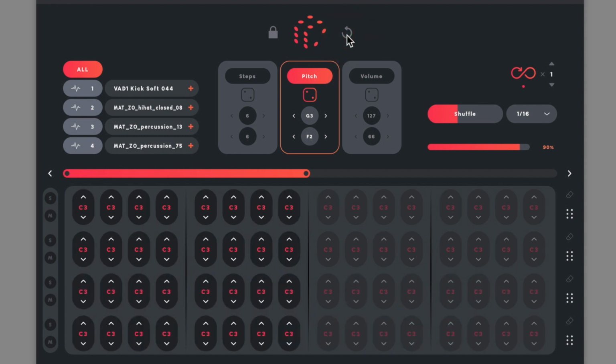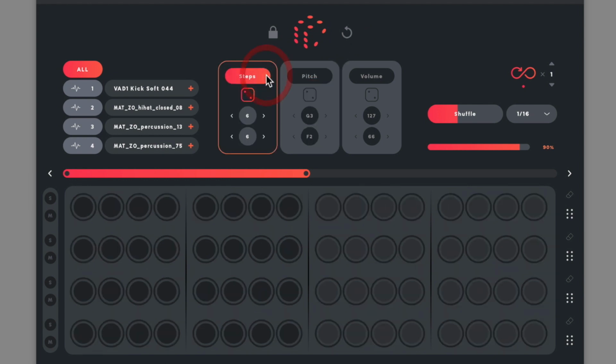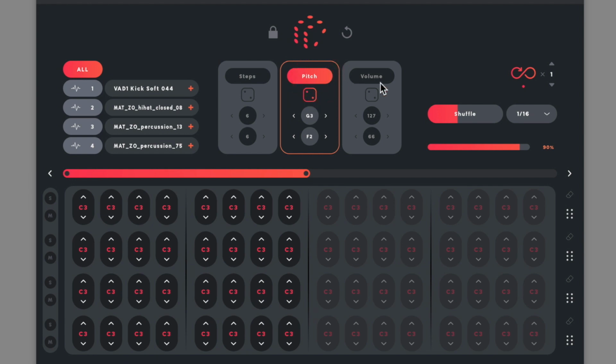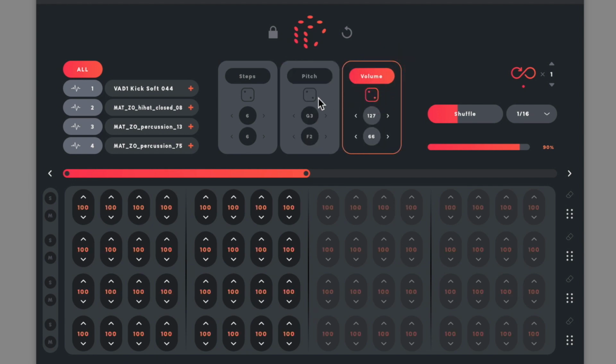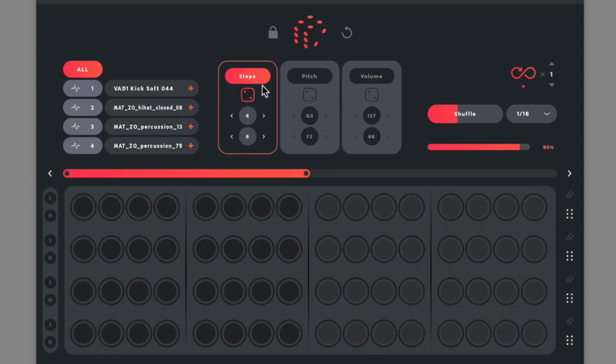Now, why does this work? This works because there are 3 components to groove: steps, pitch, and volume. And whether you use a plugin like this or do things manually, it's the same idea. These are the 3 things you play with. There's the timing of the notes. That creates one form of rhythm.